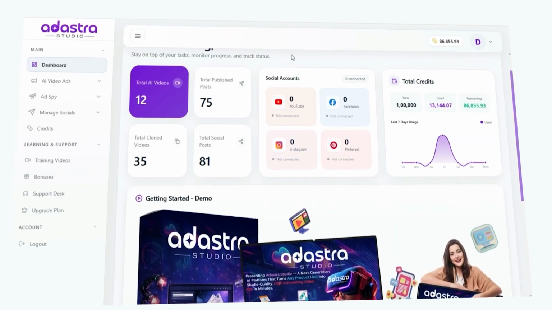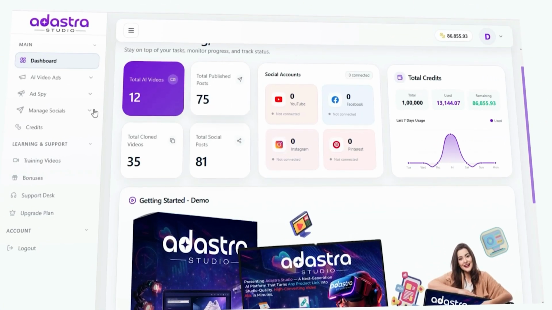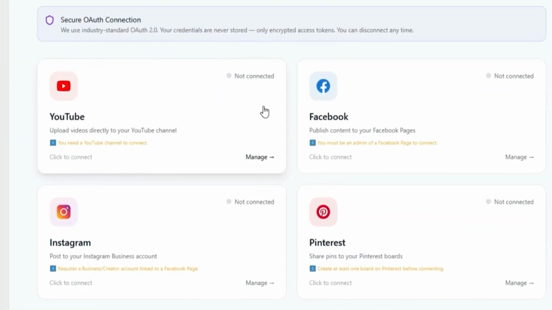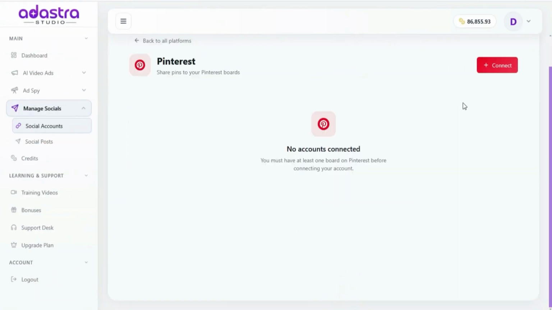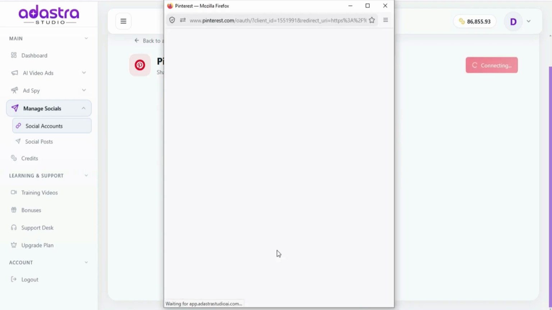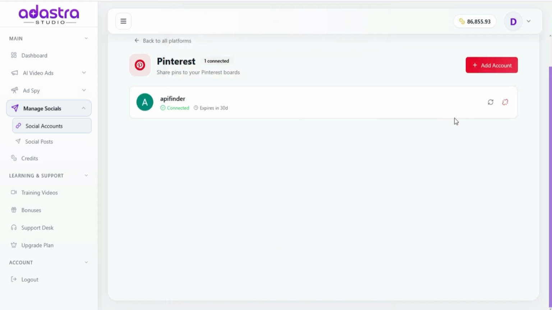Now for one of Adastra's most powerful features, publishing and scheduling. Click Manage Socials, then Social Accounts. Connect all your social accounts in one dashboard, YouTube, Facebook, Instagram, Pinterest, and more, with secure OAuth connections. Your credentials are never stored, only encrypted access tokens. You can disconnect anytime. Click Manage to add or manage your accounts.